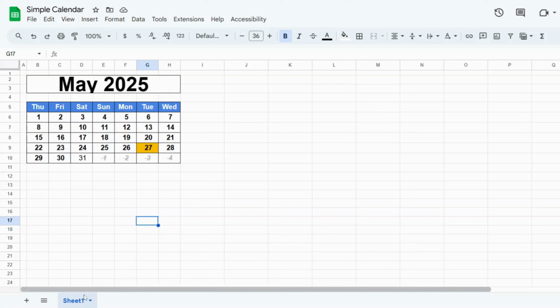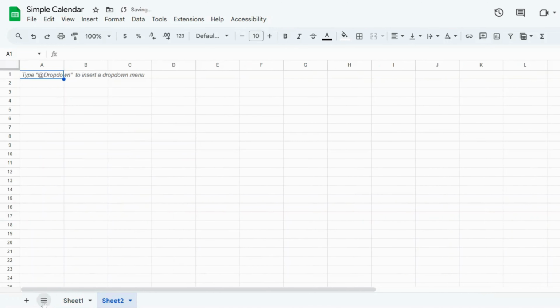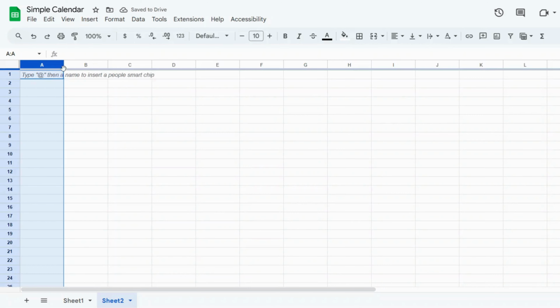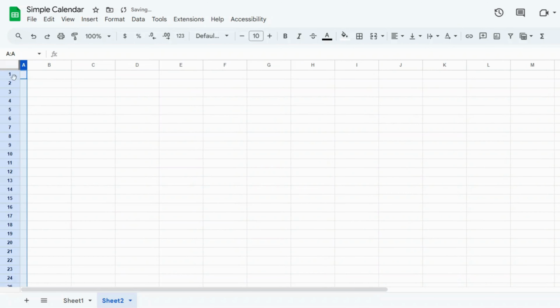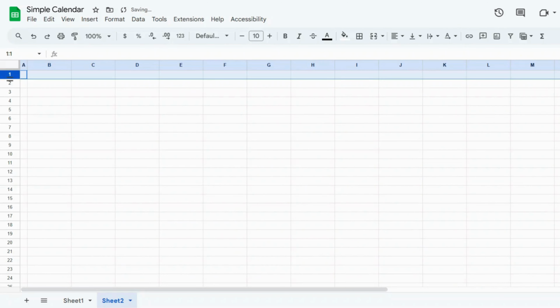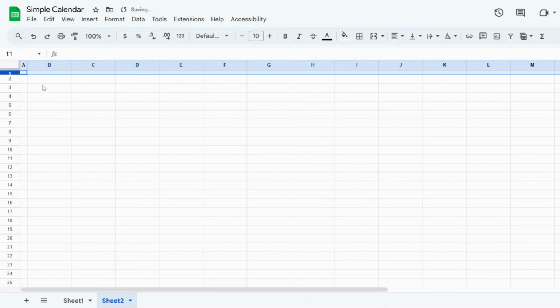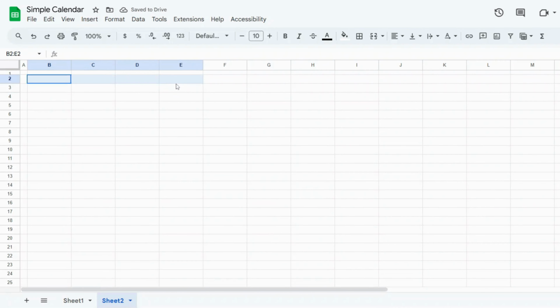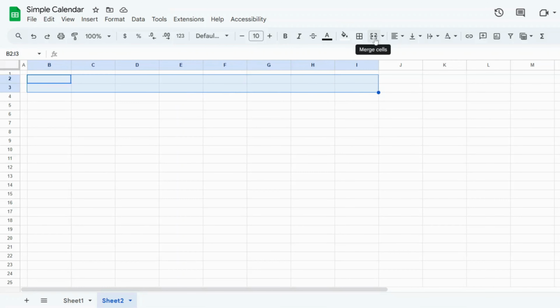All right, so the first thing I'm going to do is create a brand new sheet and make column A narrower, and the first row, I'm going to make it narrow. And then I'm going to select from B, select 7 columns for the days of the week, and merge them. And now here I want to enter the month and the year.